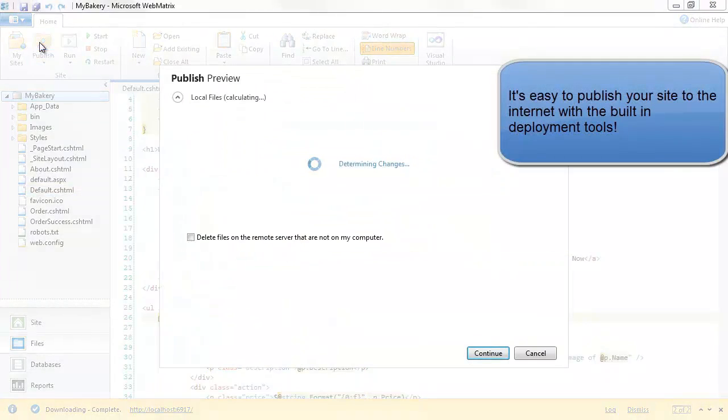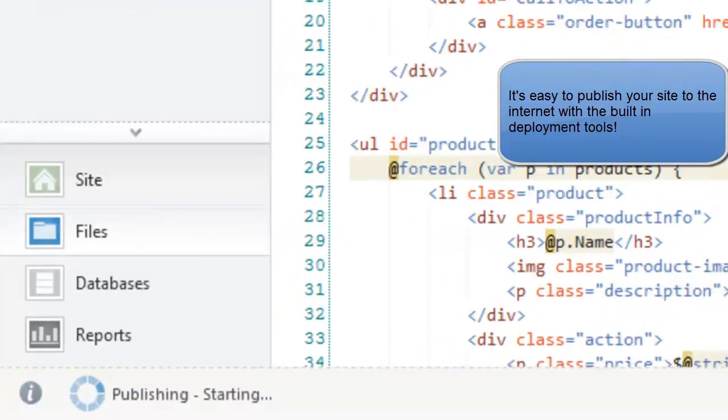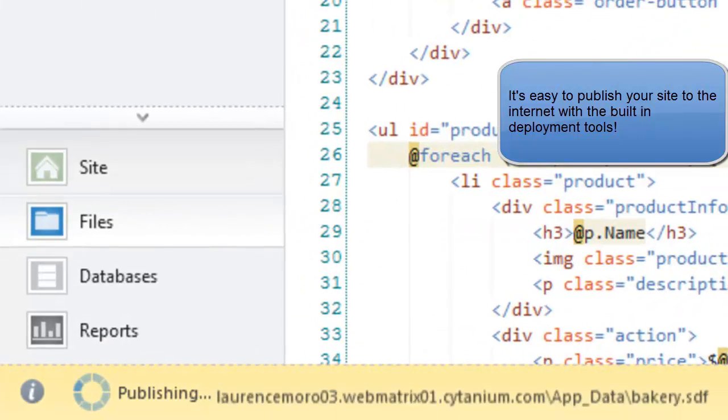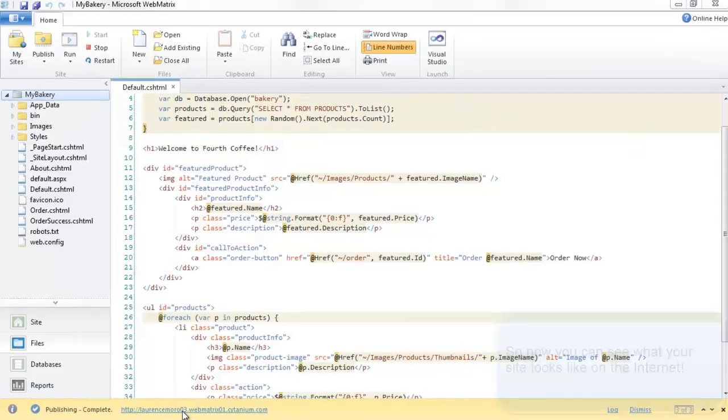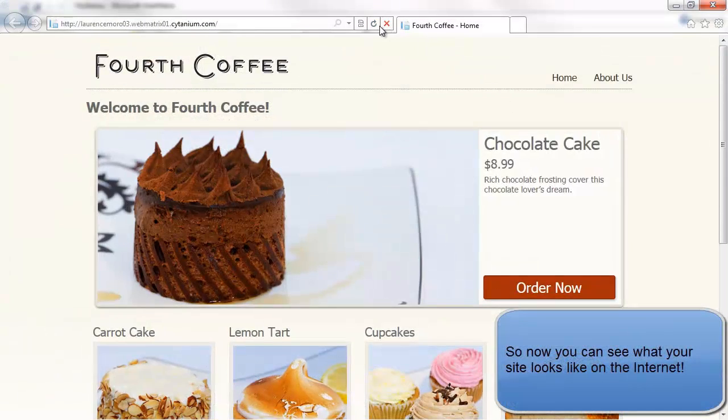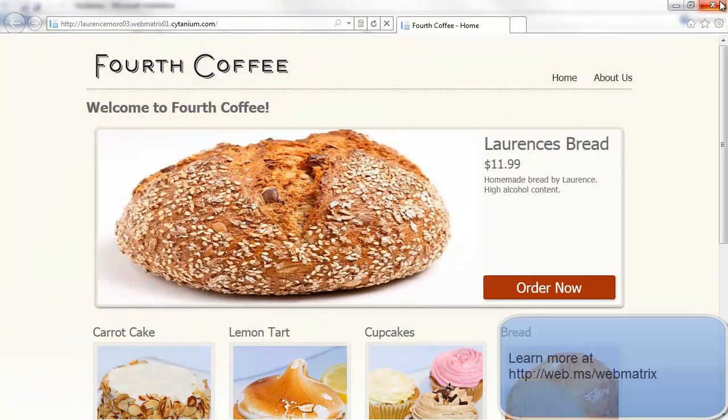It's easy to publish your site to the internet with the built-in deployment tools. So now you can see what your site looks like when it's live on the internet.